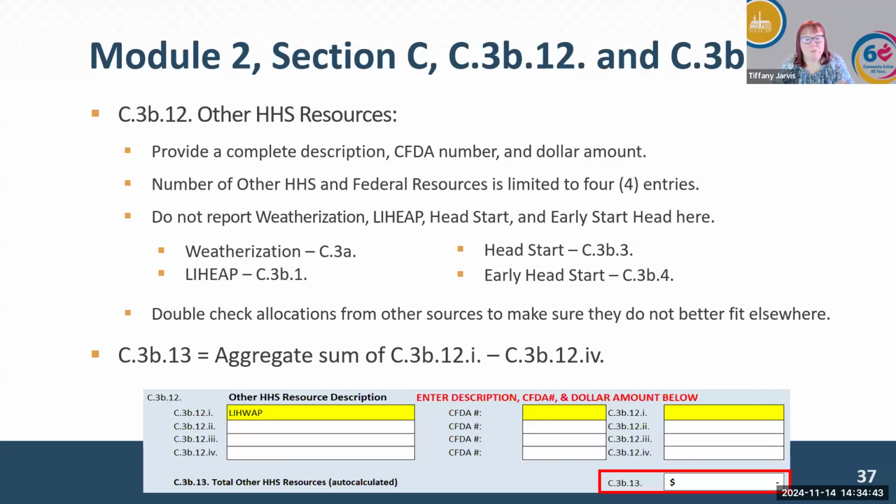It doesn't matter if you receive multiple grants from these sources, they should all be aggregated together and reported in the appropriate data point. For example, the agency receives both regular and bill weatherization funds. These would be aggregated together and reported under C3A. And while not shown on the screen, remember the CSBG allocation slide. This is where we talked about using C2 to capture CSBG discretionary funds and not C3B12. Outside of the example listed on your screen and CSBG, there are other HHS allocations received that may be more appropriately captured under another data point other than C3B12. And capturing these under other HHS is not accurate.